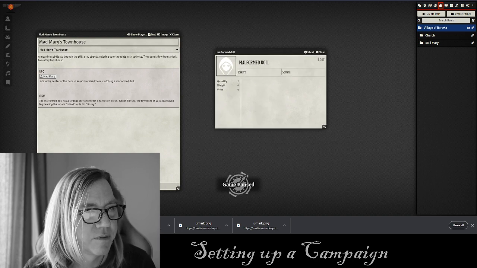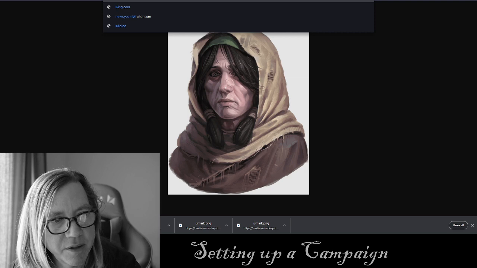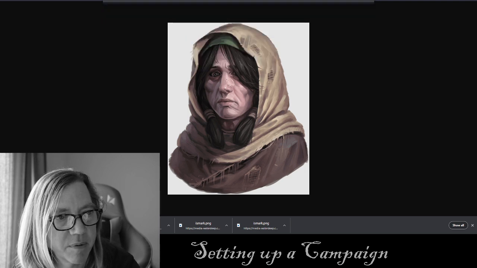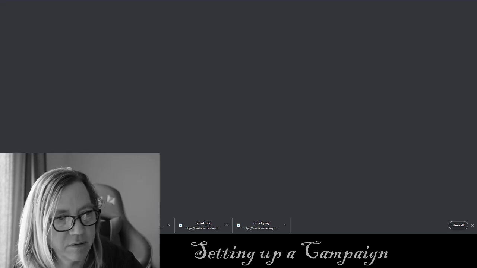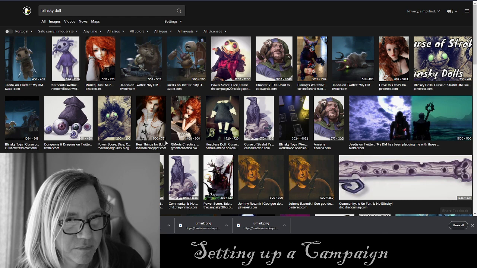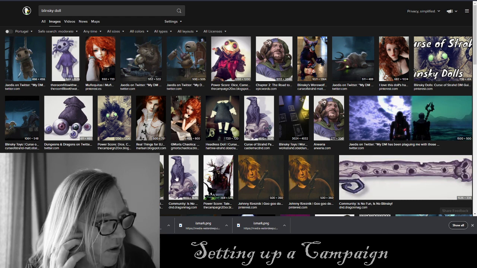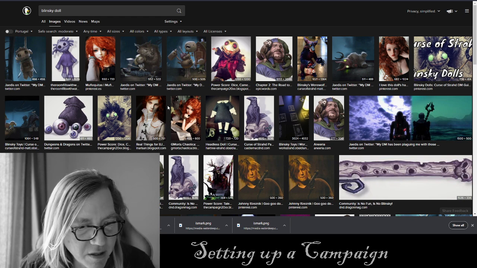Now we're going to do something here. We need an image. Let's find Blinsky doll. See if somebody made one. Somebody might have made a Blinsky doll image. Oh yeah, we got some right here. Kind of a malformed crazy doll. There's Blinsky, all right. He's in the campaign. Let's see if there's a cool Blinsky doll.